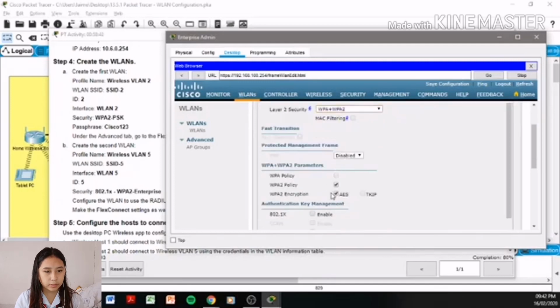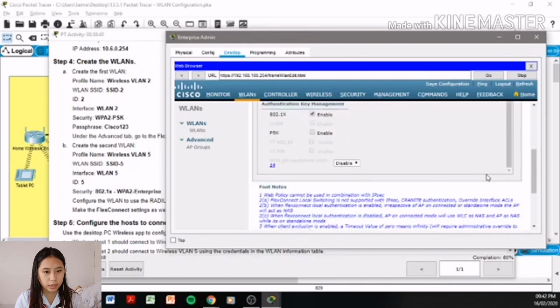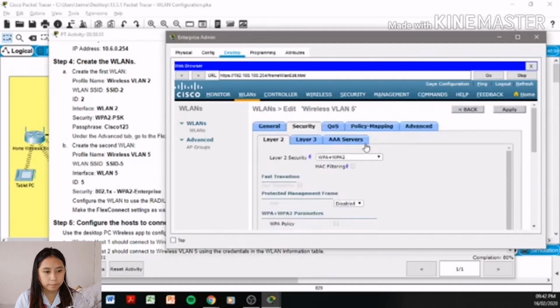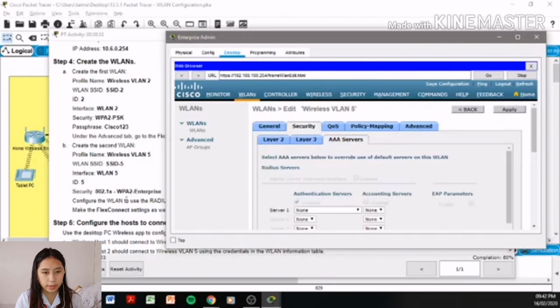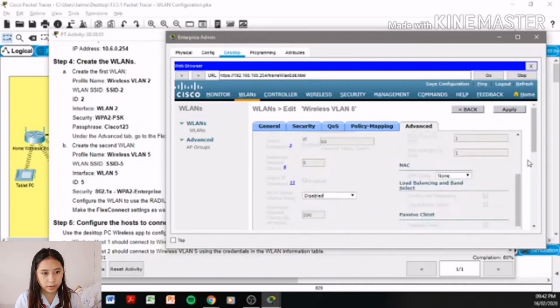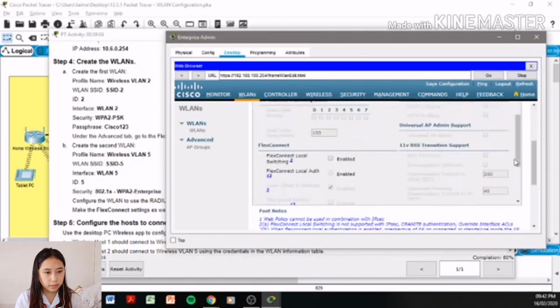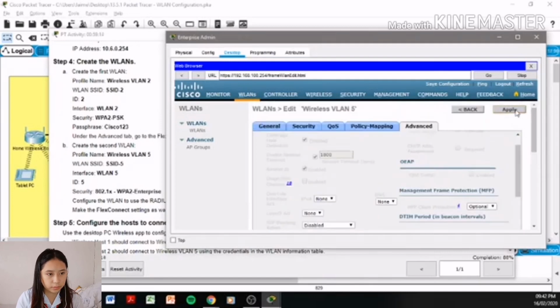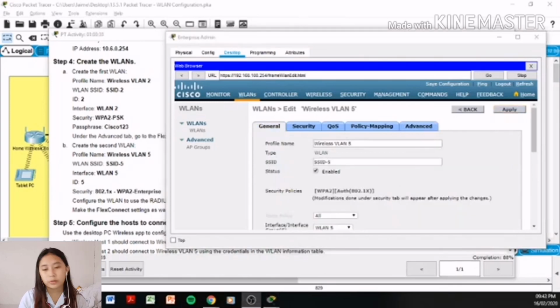Let's say WPA plus WPA2, enable WPA2 policy, check, enable. After that, the AAA servers, IP select, advanced, and then do the same thing with this, enable. Okay, and now apply. So the completion is already 88%.